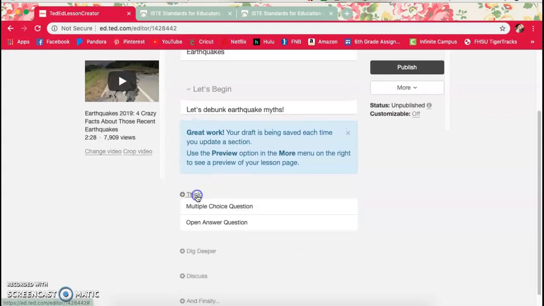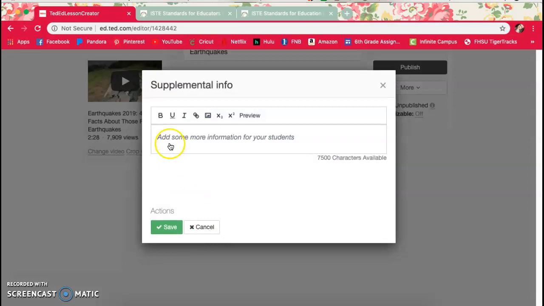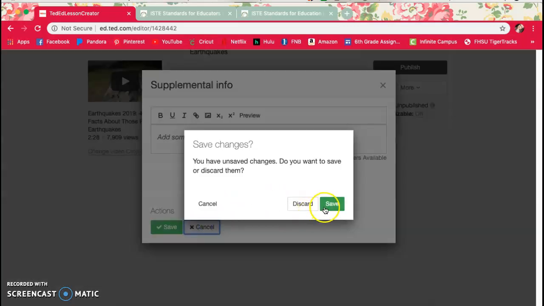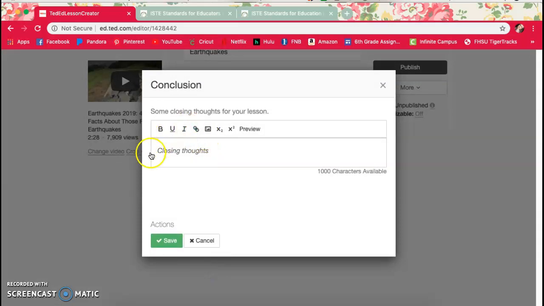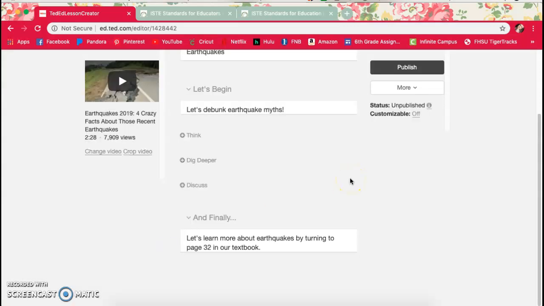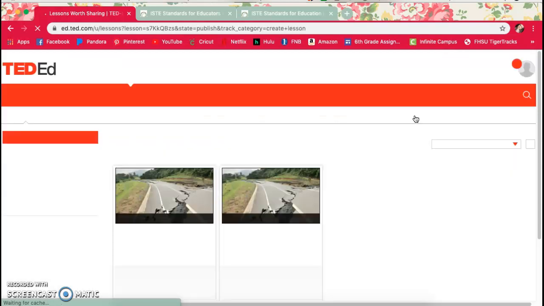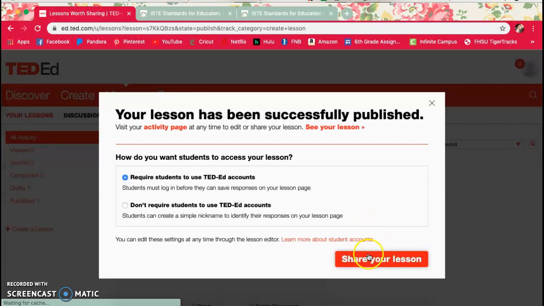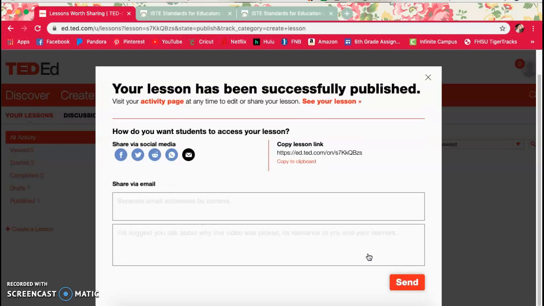And then you can also add other questions. You can add just more information. And then you can just kind of close your thoughts. What I would probably say is, let's learn more about earthquakes by turning to page 32 in our textbook. And that would be a good segue into going into the rest of the lesson. I would go ahead and publish it. And then I can share my lesson. I can share it via email, or I could just copy the lesson link and put it into my Google Classroom so that students can see this.